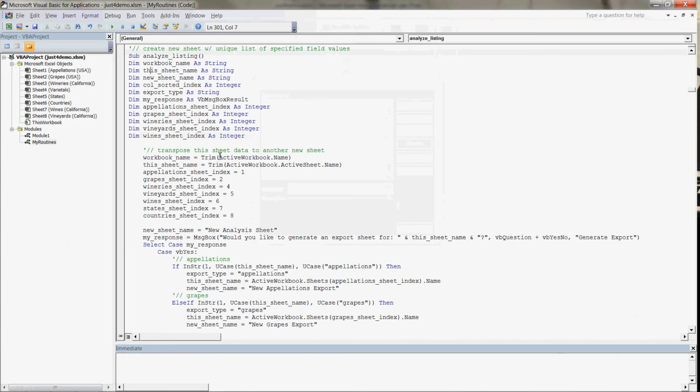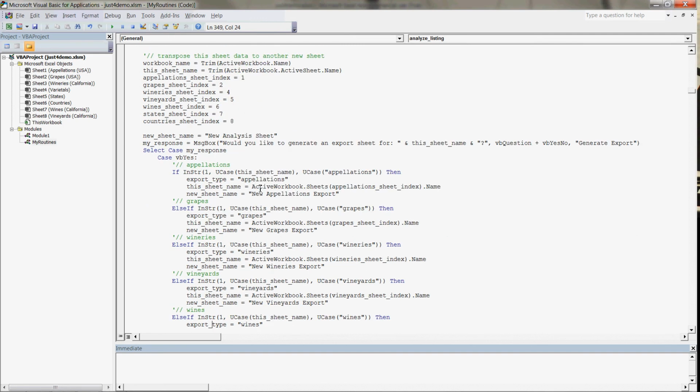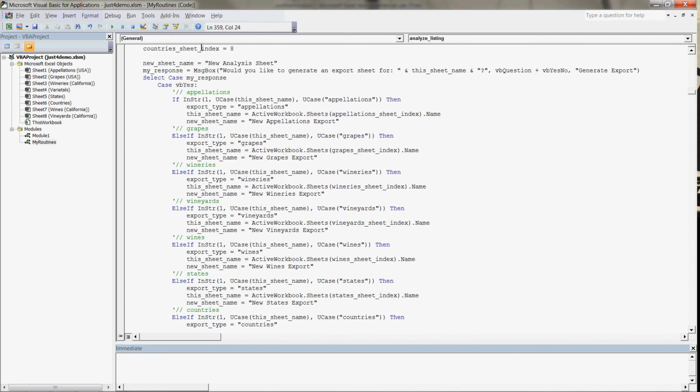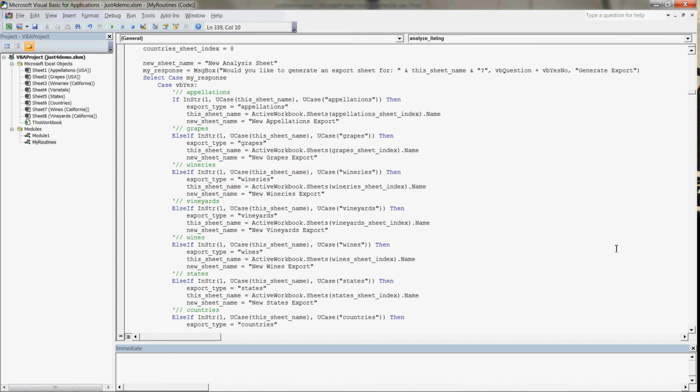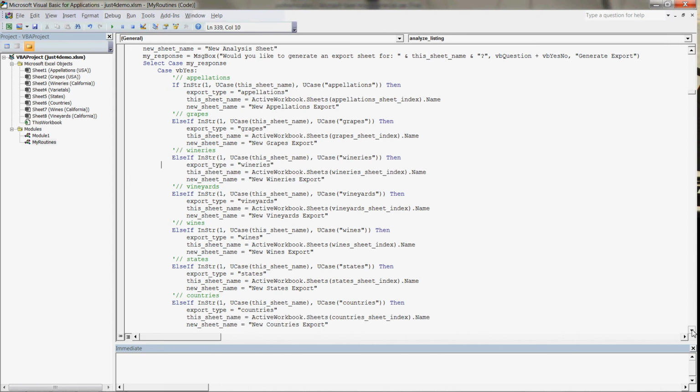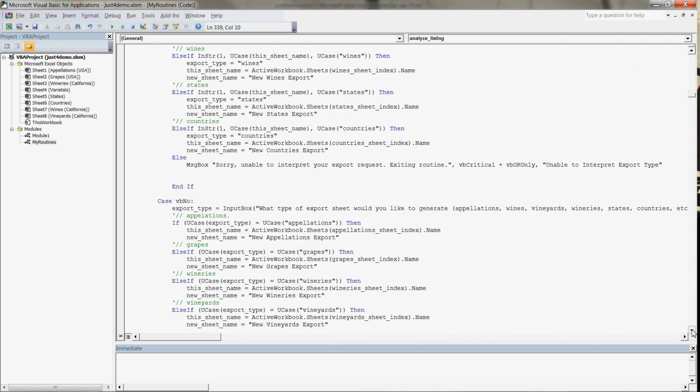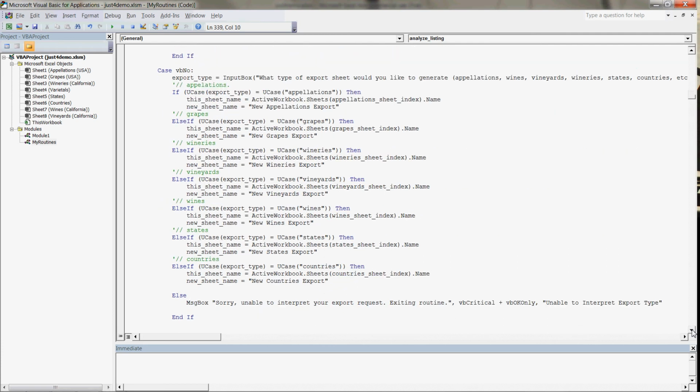Edit. Here's the routine. It's going to ask you, would you like to generate an export sheet, and it's going to make some suggestions as to what type of report you want to generate. For example, if you want to export all of the wineries out of this Excel spreadsheet to be able to import that data into the Gurgle database, this is the routine for you. But it handles all the different sheets. You could choose any type of report you want to generate.